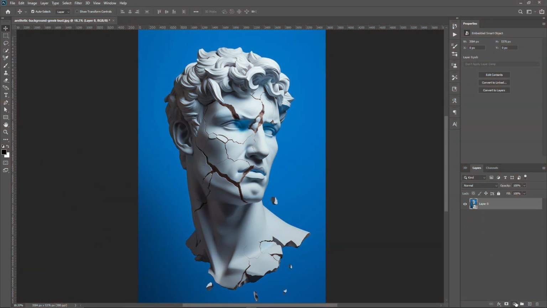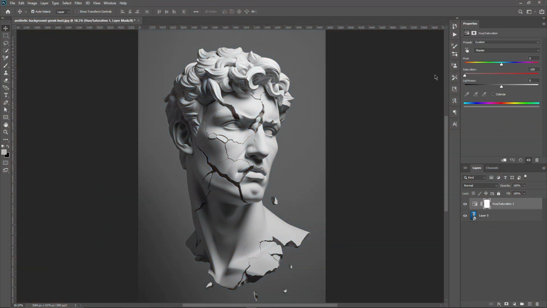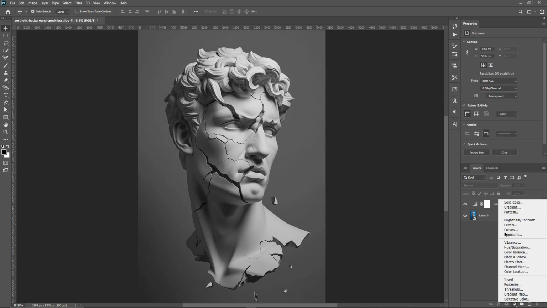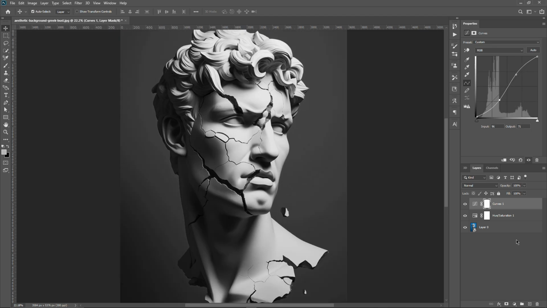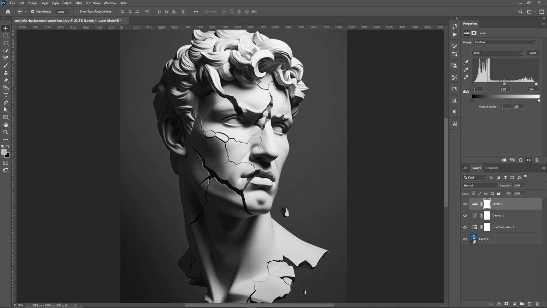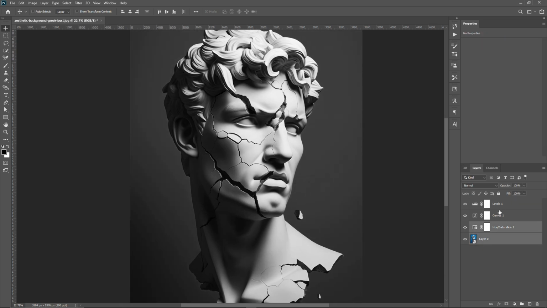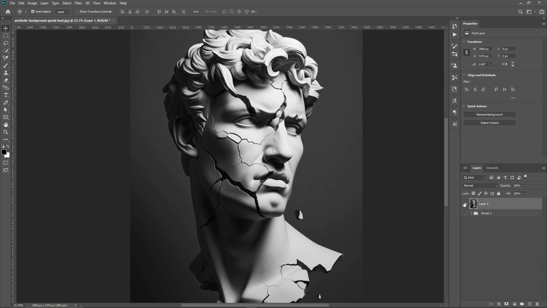So the first effect we are going to apply is hue and saturation. We are going to reduce its saturation completely. And for the second effect, we are going to create a curve adjustment layer to give it a little contrast on both black and white sides. And for the last, I'll reduce its background contrast from the levels. So the image is pretty much ready to use, but let's first group and merge everything into a single layer so that effect could be applied.